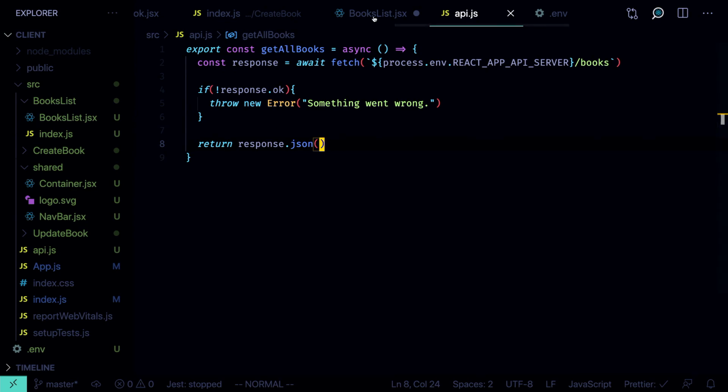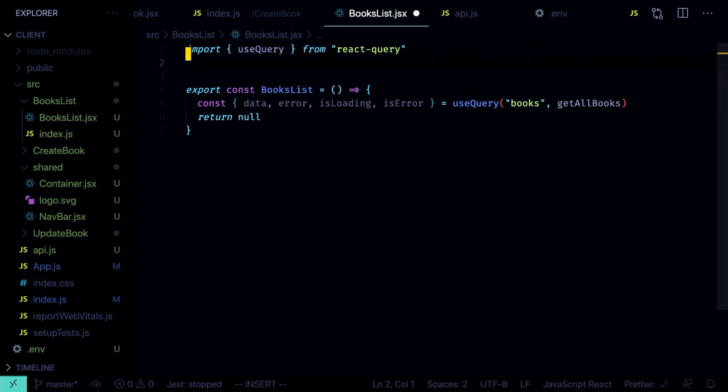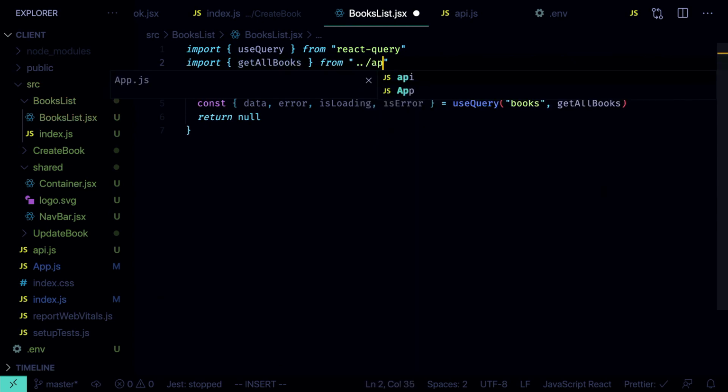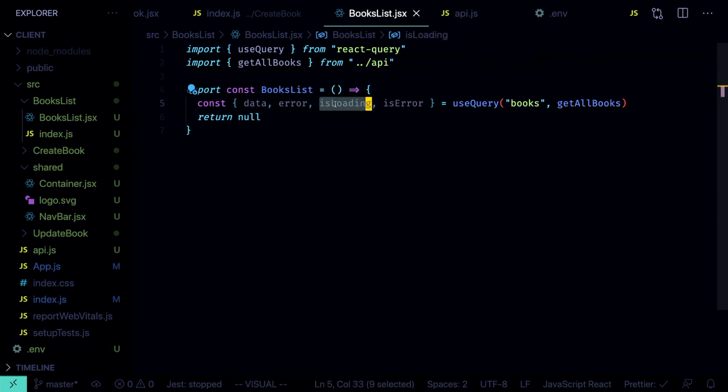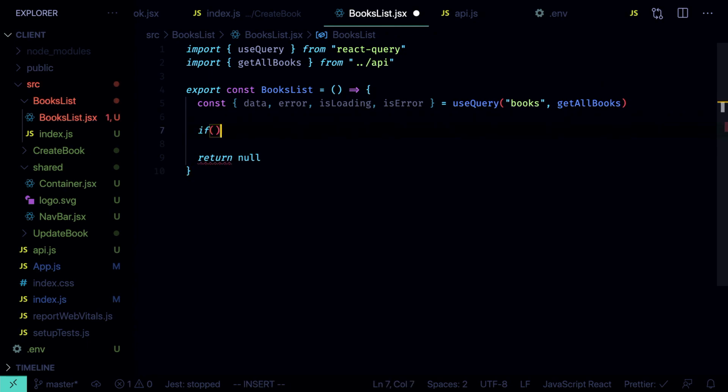Now let's get back to the book list and import the getAllBooks function. Import getAllBooks from API. Now we can work on our layout. For example, we know that if the status is loading, then we need to show the preloader, the spinner. And we do it by making an early return. We check if is loading, then we return a special layout for this case.